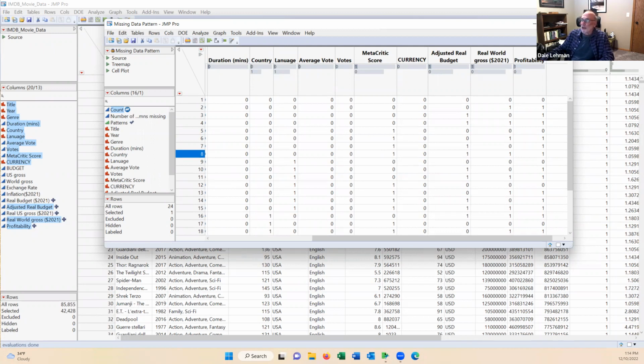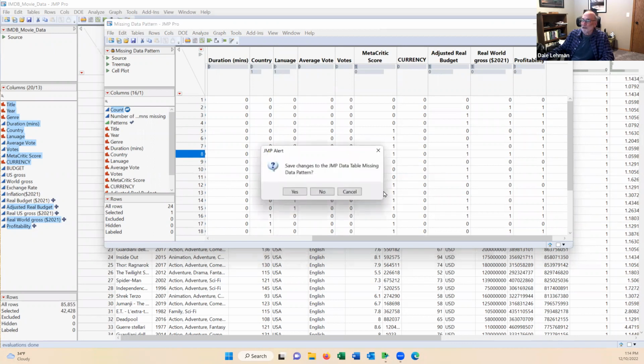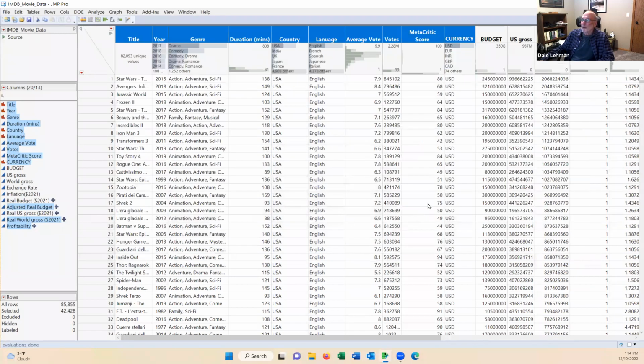Okay, so missing data pattern, something to look at. It is a data set, so you could analyze this data. I'll just click no, I'm not going to save that. So back to the original data here. Let's take a look at, so genres would be complicated. What about country?